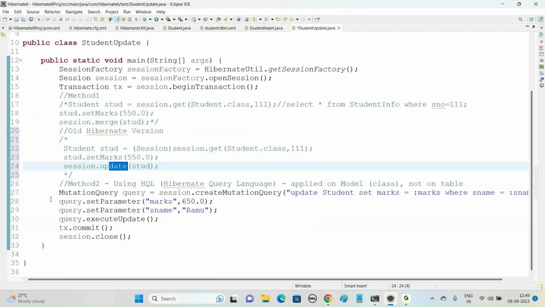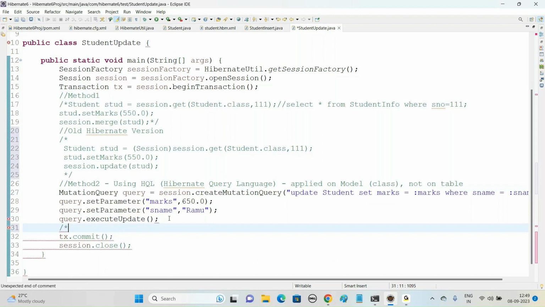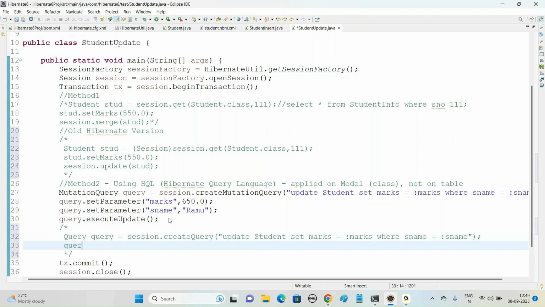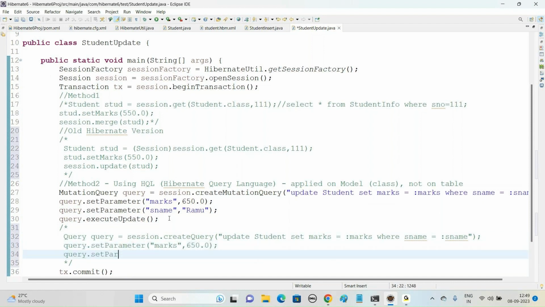The same case here also. How to manage this in the older version? Here we have to use Query. Query equal to session.createQuery, and say here update Student set marks equal to :marks where sname equal to :sname. Set the parameters: query.setParameter marks with the marks as 550, then query.setParameter sname as Ramu. Same, call the method query.executeUpdate.